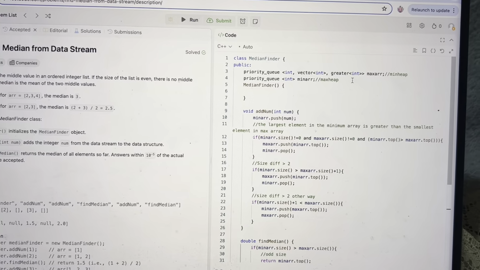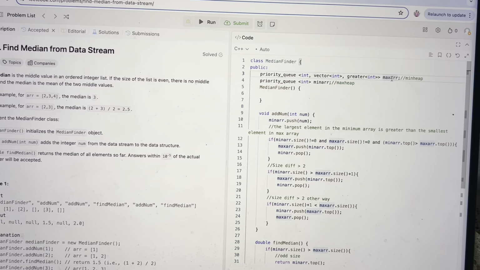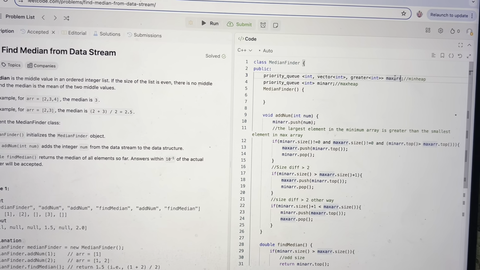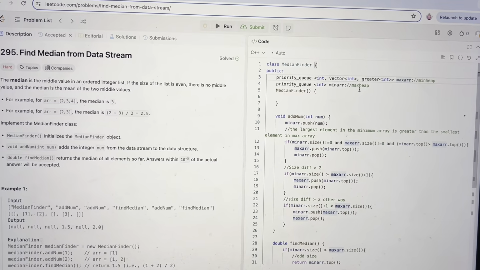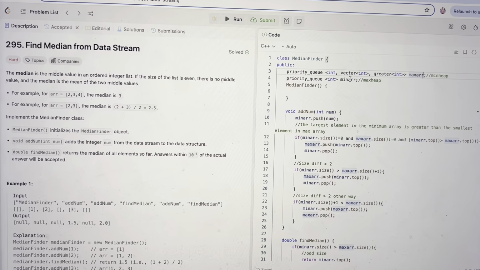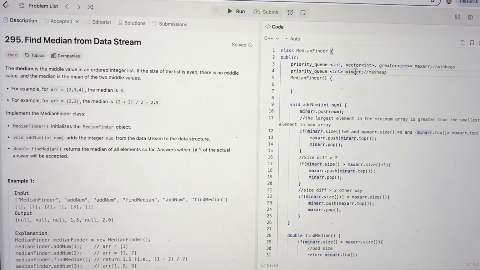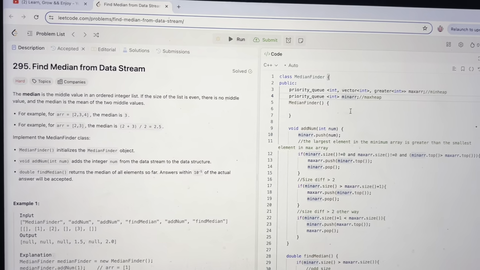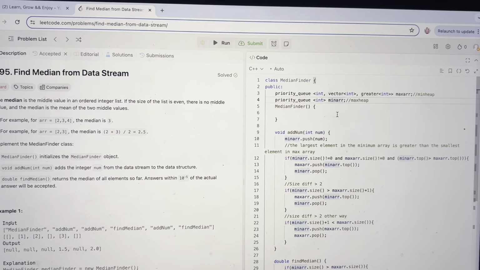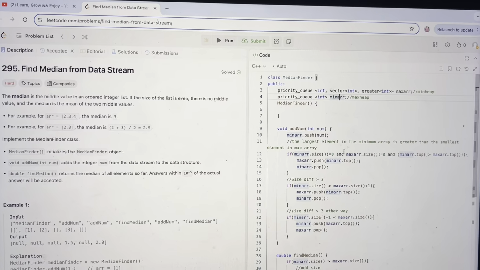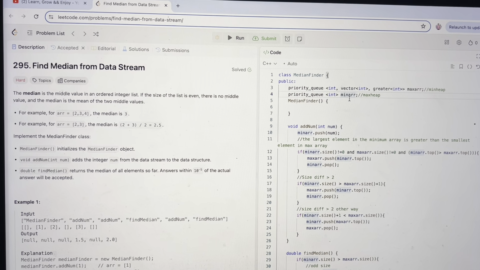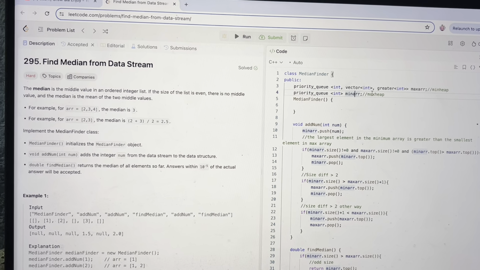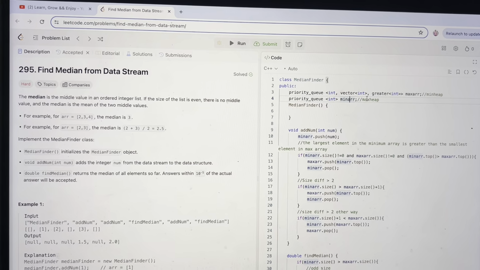So we have taken the min heap and the max heap here. We have named it max array, the min heap, because this will contain the maximum values, and the max heap we have named min array, because this priority queue will contain the minimum values of the list. So when we have to get the median, we can take the top of both and find the median, or otherwise take the top of whichever heap has more elements.